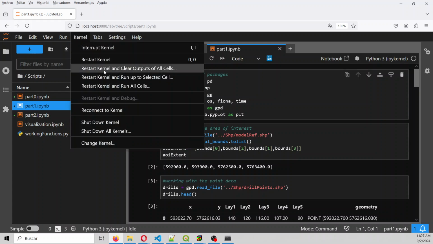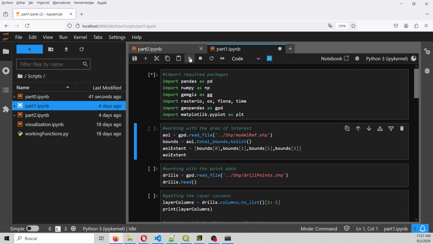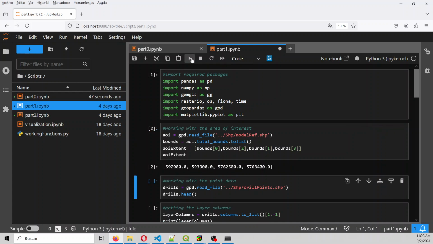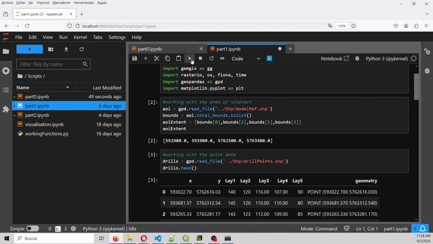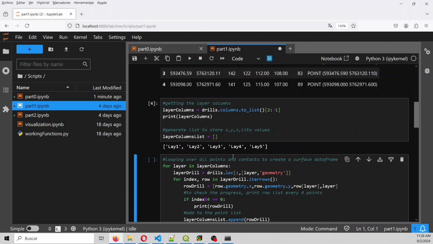Kernel, clear outputs. We import pandas, Rasterio, and Fiona. We also open the model reference and get the extent. We also open the drill points, and then we get the layer columns. Then we generate a list of the x, y, and litho values. So here we have the layer columns.